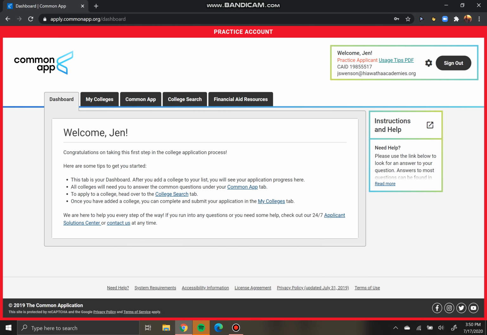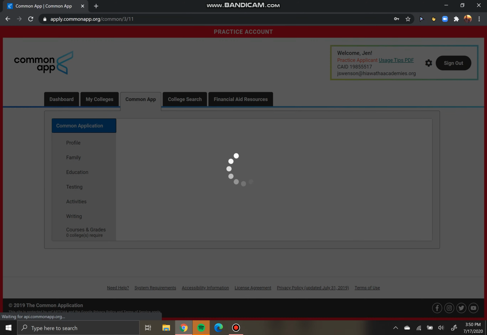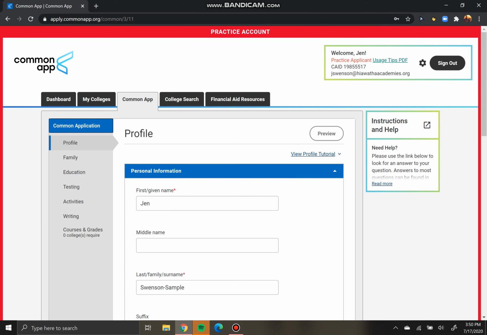So when you log into your Common App account, even after you first make it, this is the screen that'll show up. In the section that we are going to be talking about today, we are going to click on the Common App tab. So this is actually the application part of the Common App. And remember, by September 14th, you need to fill out the profile, family, education, testing, and activities sections. That seems like a lot, but a lot of this is really straightforward, so it's going to go pretty quick.